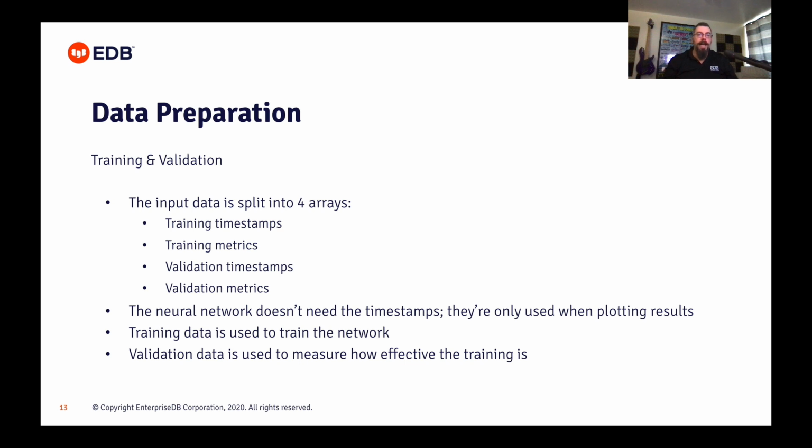We do need to prepare the data ready for the network. And what we're going to do is split it into training and validation sets. We're going to actually split it into 4 separate arrays: training timestamps and training metrics, validation timestamps and validation metrics. The network doesn't actually care about the timestamps. All it cares about is the fact that there's a sequence of data, the metrics. We're only actually going to use the timestamps when we plot the results on a graph so that we can visualize them.